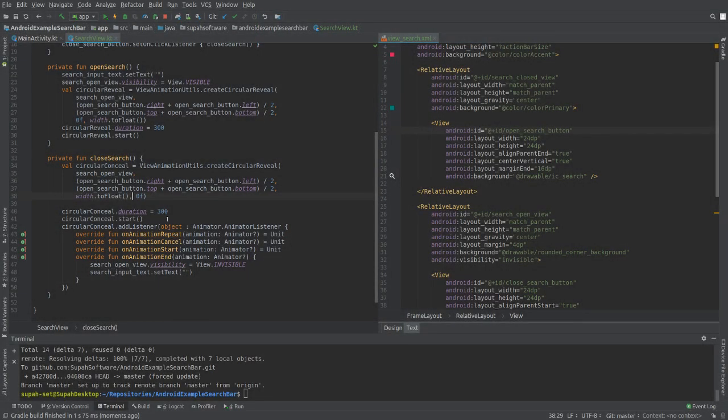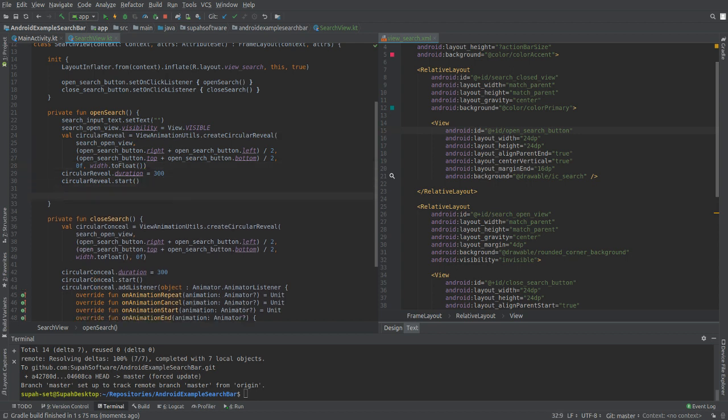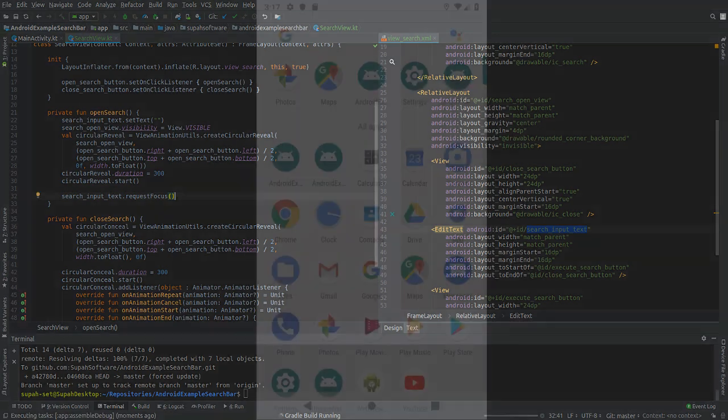So let's pop back over to Studio, and when we open the search, we're going to want to do something here. Let's play with just focusing the edit text before the circular reveal is actually done. And if it doesn't look quite right, we can wait until the reveal is done and then focus it. But the best way to do this is going to just be, we have our edit text, which is search input text. And we're going to say focus, request focus. That should be enough to actually pull up the keyboard.